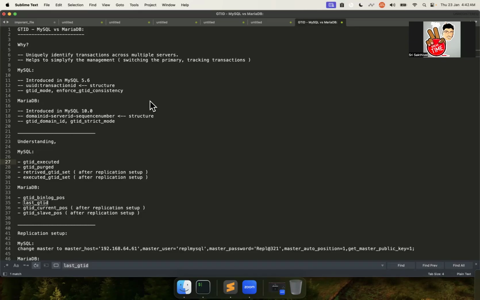And also there are a few parameters we will try to understand, like how they are designed in MariaDB and how they are designed in MySQL. We will also see that skip slave counter does not work in MySQL when you use GTID replication, but it will work in MariaDB. So we will see that as well. We will create the replication error and see how to fix it.